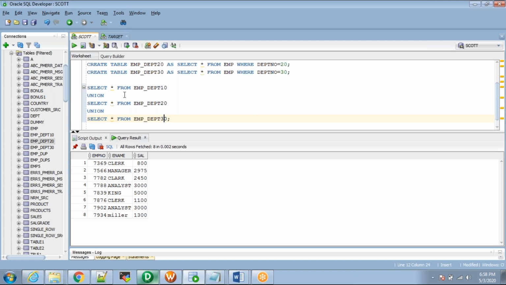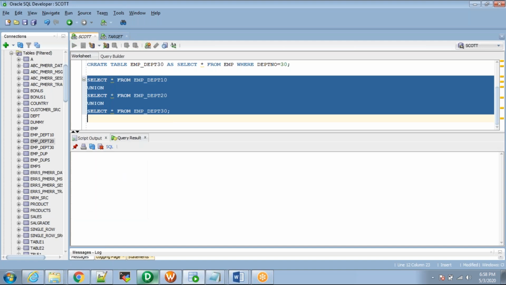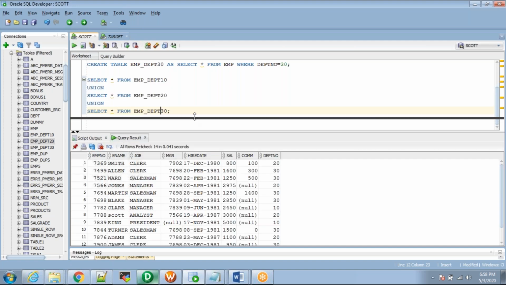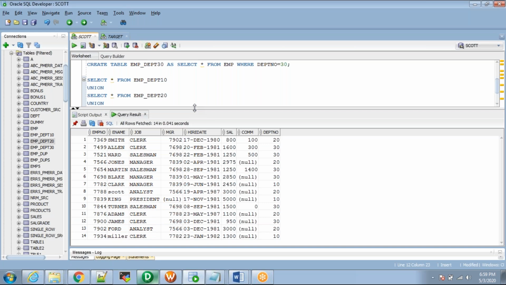See, union will remove the duplicates, right? Union will remove the duplicates. So you will get 14 records. Understood? You'll get 14 records.